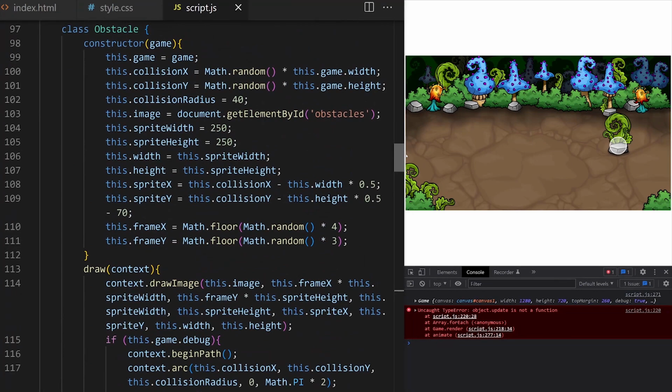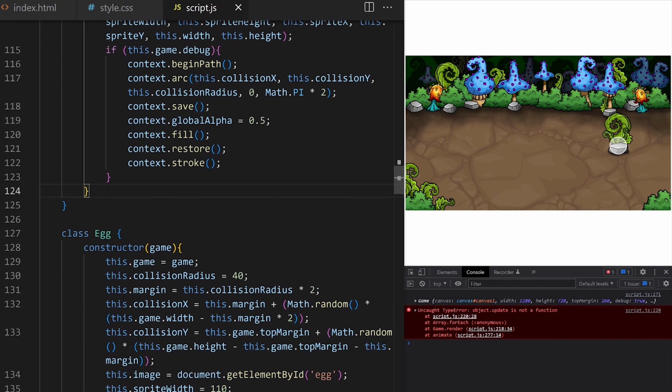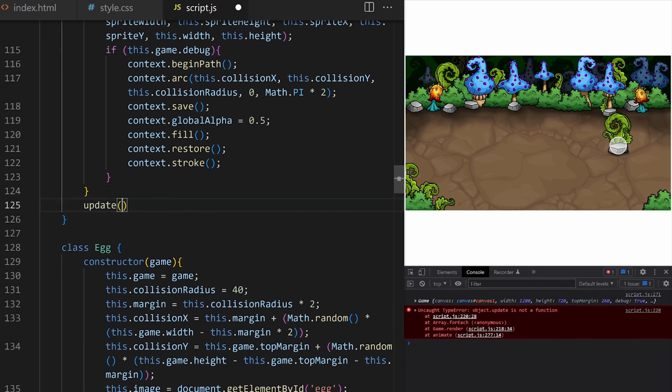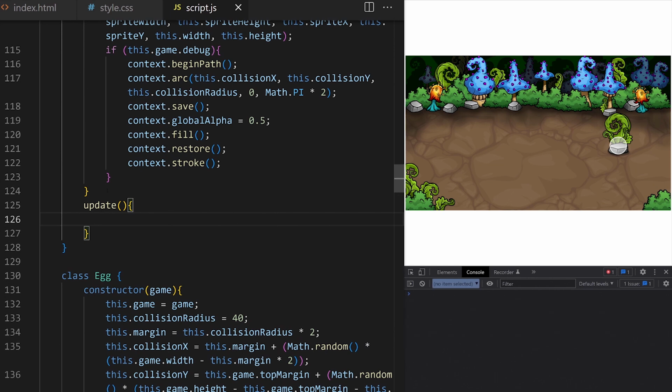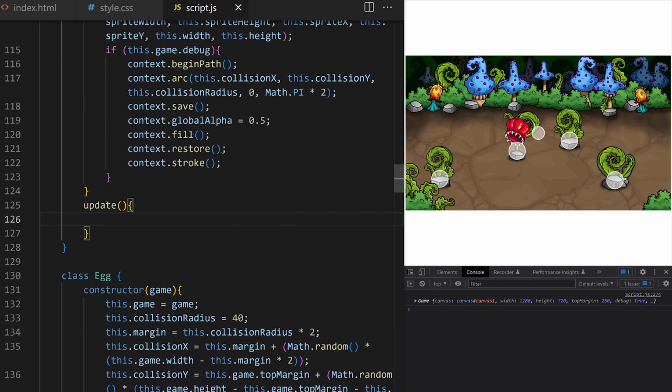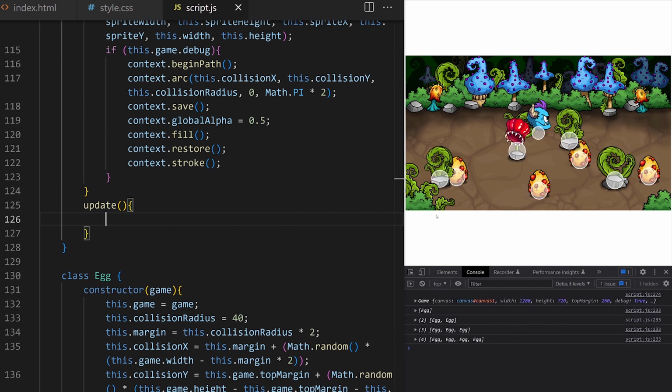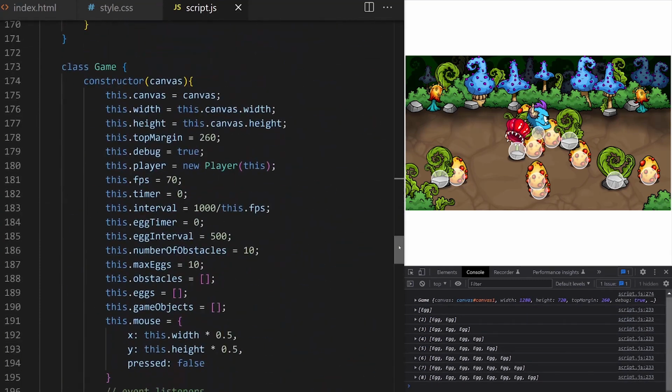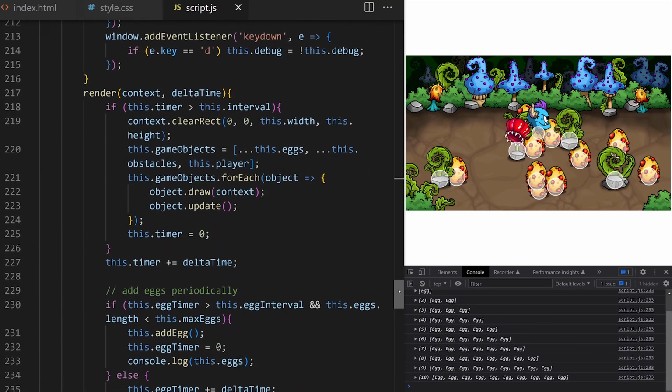I go to my obstacle class and you can see, as I said, we have draw method here, but there is no update method. We are asking JavaScript to call a method that doesn't exist on this object. I will create an update method here. Inside that method, we could, for example, animate sprite sheets of these plants and mushrooms every time the player collides with them or something. Maybe I will add some interactive obstacles later. For now, we will leave this method empty.